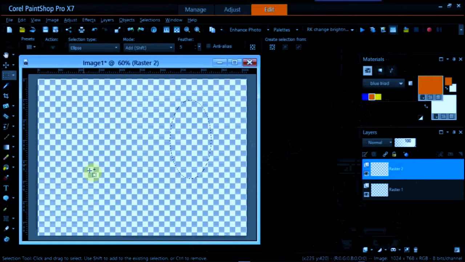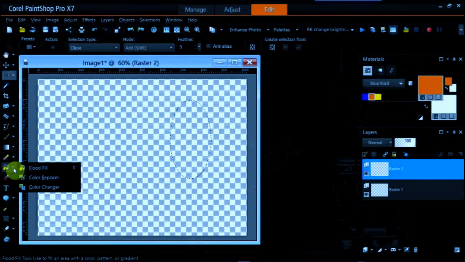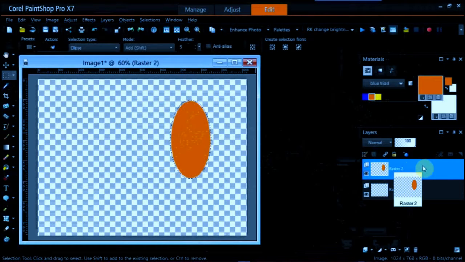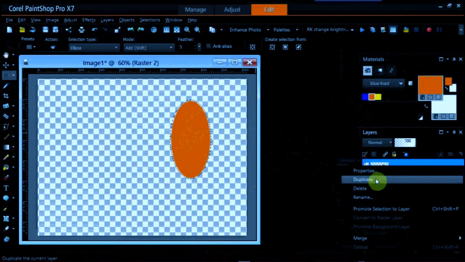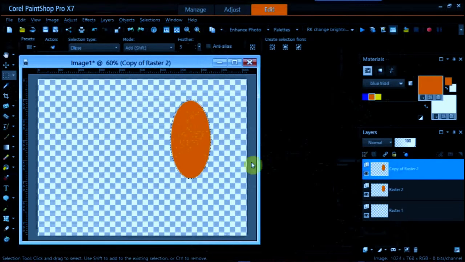Got my color. Going to go over to here, Flood Fill Tool. It's possible you might have one of the other options selected. So if you do, just click on the arrow to the right and select Flood Fill. Okay, so I want another exact layer. So I'm going to duplicate.